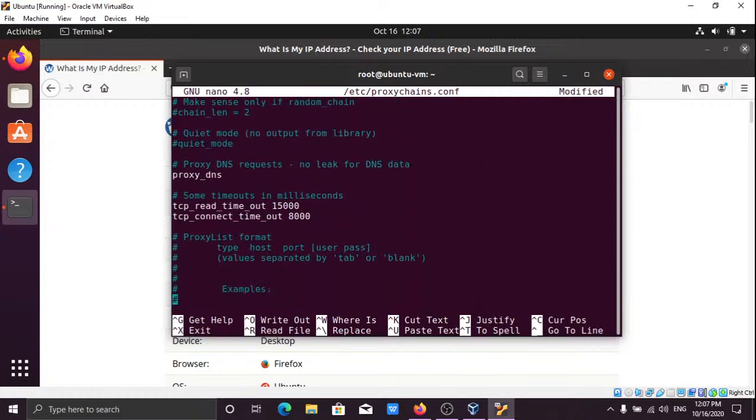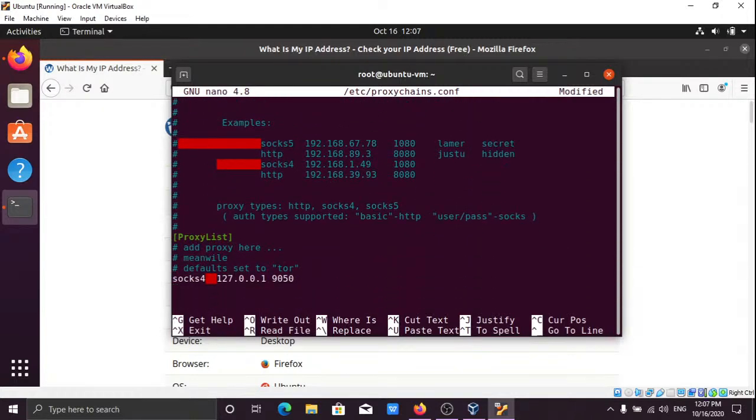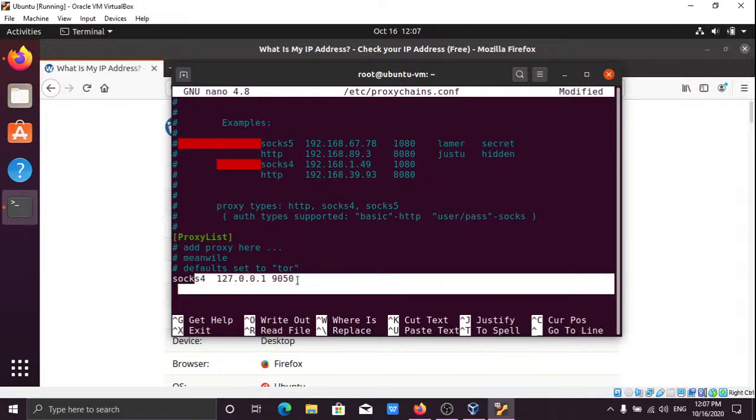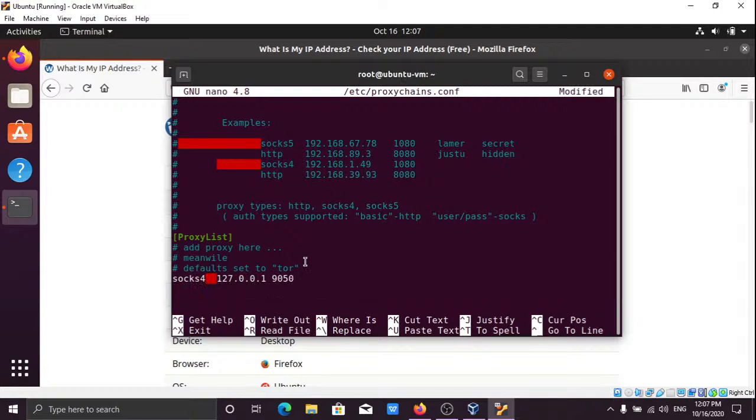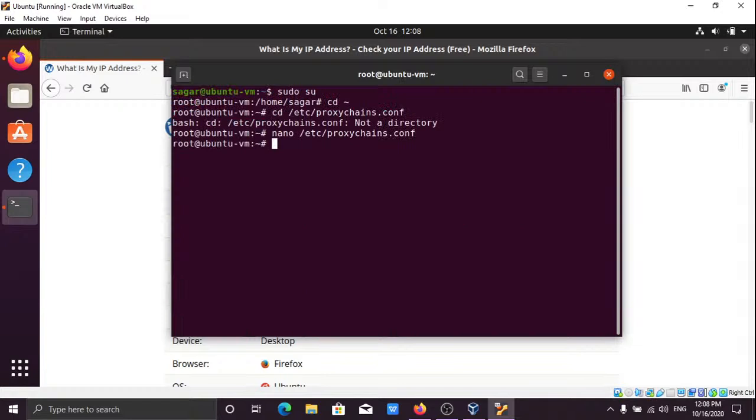Right? Then go down, and in here we already have socks4 added up here. All you need to do is add socks5 as well. So we'll just add socks5, give a space, 127.0.0.1 and 9050. Just keep it the same. That's it. Save it with Control S and then exit it with Control X. Okay, it will get saved there. All right. So our proxy chains configuration is done.